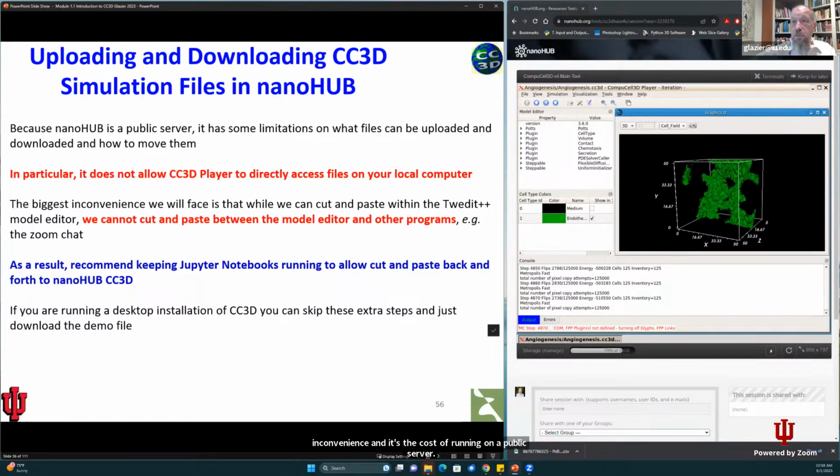nanoHUB has some limitations on what you can upload and download, and one of those limitations is it does not allow CompuCell directly to upload or download files. And that means that we're going to have to upload and download files in a different way.